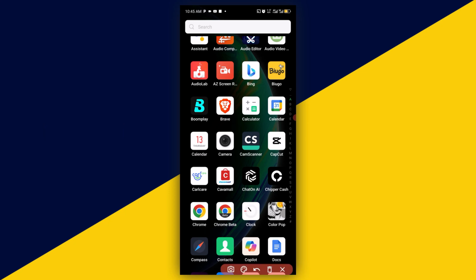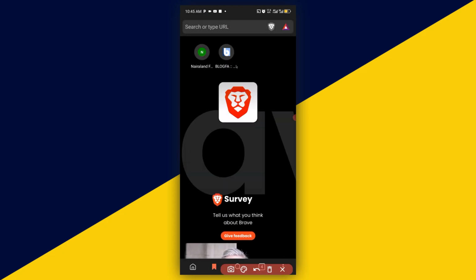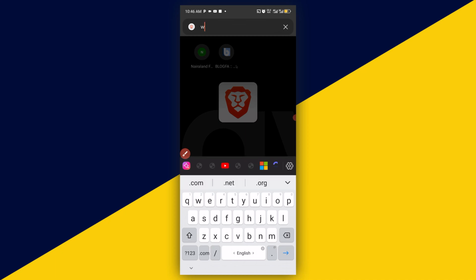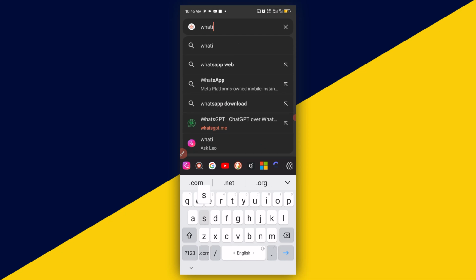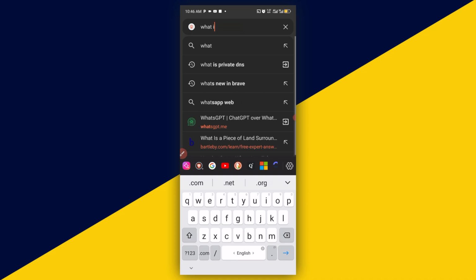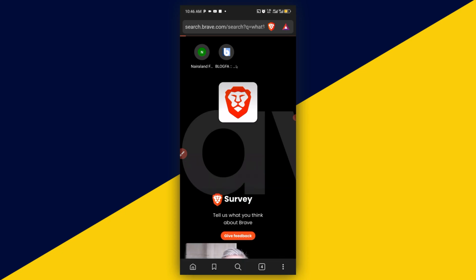The very first thing you want to do is to open up your Brave browser. I'm going to click here to open my Brave browser. Then the next thing I'm going to do is to simply click on this plus sign right here to open a new tab. So here we go. Then I'm going to come to the address bar right here. So I will simply type in what is new in Brave browser. So I'm going to click on that.